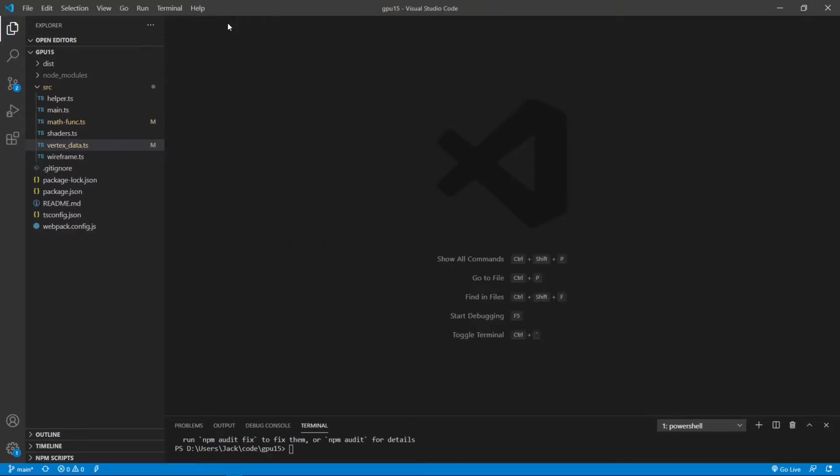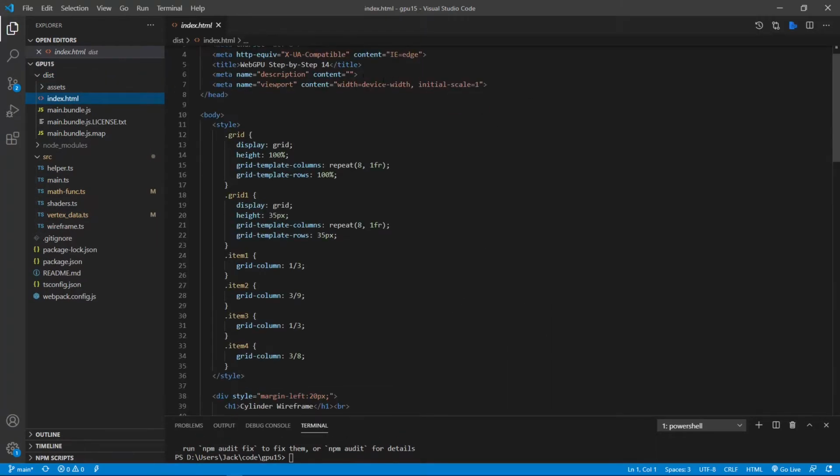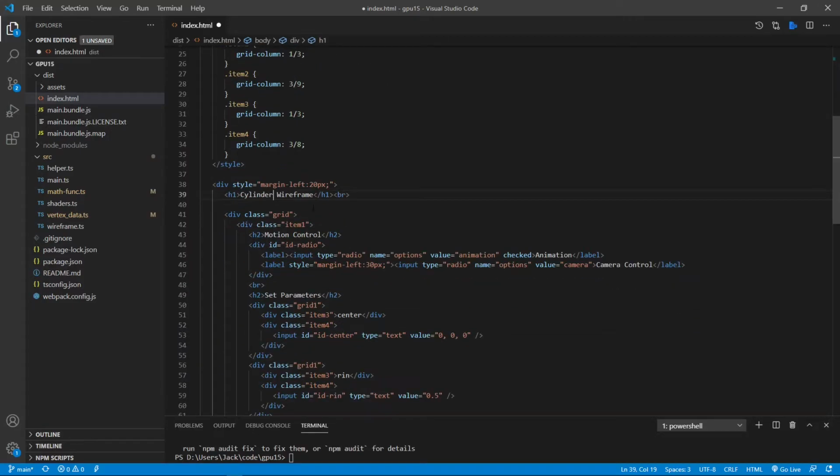Next, we want to make some changes to the index.html file. From this dist folder, open this file. First, we need to change the 14 to 15 because this is the 15th video in the series. Here we also need to change the H1 title from cylinder wireframe to cone wireframe.